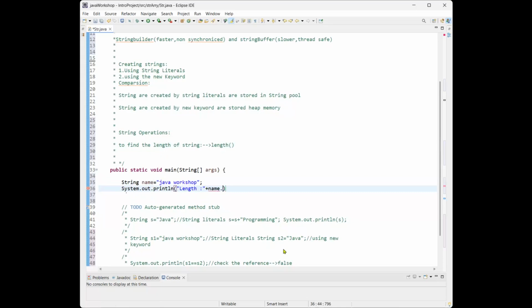These are all the inbuilt methods you can use with the string. You can manipulate the data by using all these methods. Some of these methods I will explain here. See, name.length. What it returns is the length of the string. The length is equal to the number of Unicode units in the string.